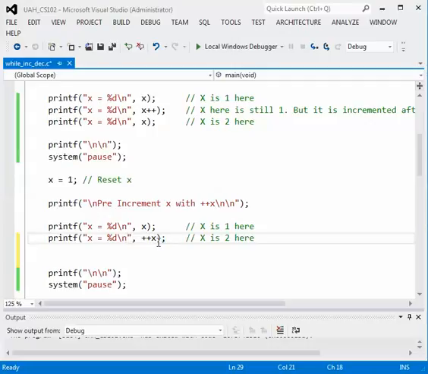So in pre-increment mode, you look for this if it's anywhere on this line, anywhere at all. If you see a plus plus on the left side of the x, then that means you're going to add 1 before you do whatever activity this line is supposed to do. In this case, it's just printing it out.